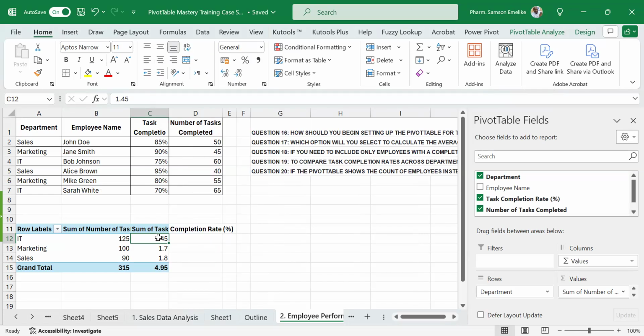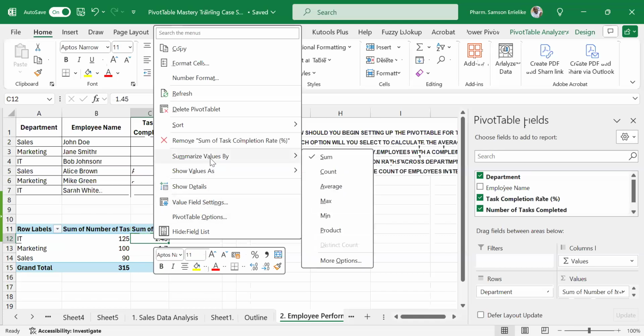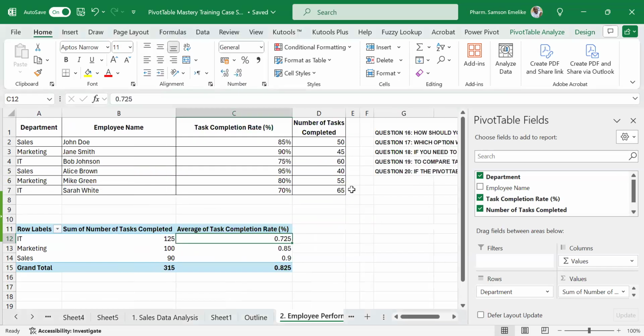I'm right-clicking inside this because it is expressed as sum, but we may have to summarize as average. The summary that we have is by sum. So let's say by average. And this gives us this.